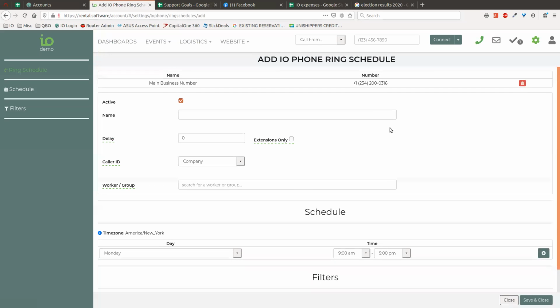So in this demo account, you see that we only have one number here. Remember we talked before about how you can have multiple numbers now? So you can have multiple numbers in this ring schedule. So any number listed up here as an inbound number is going to then use this ring schedule.